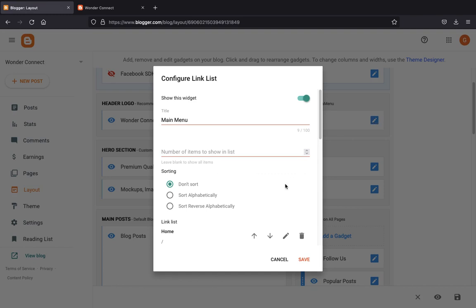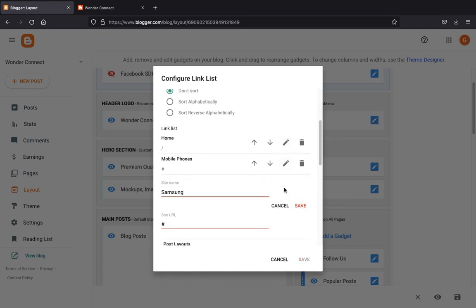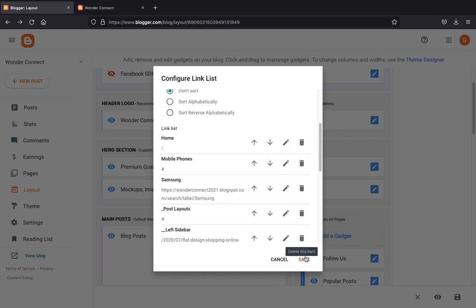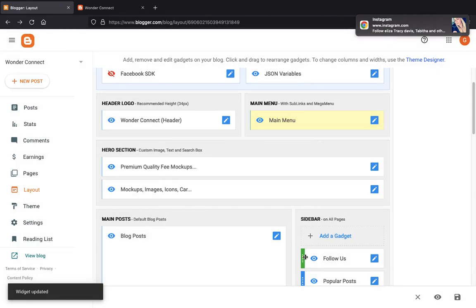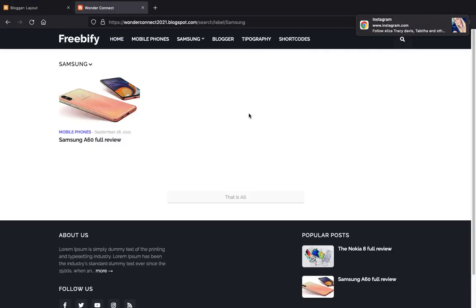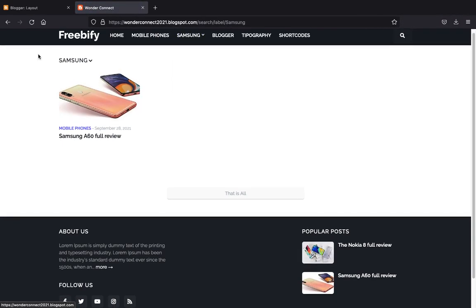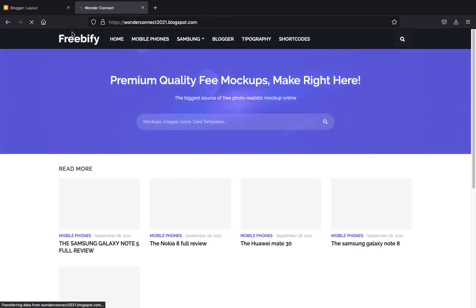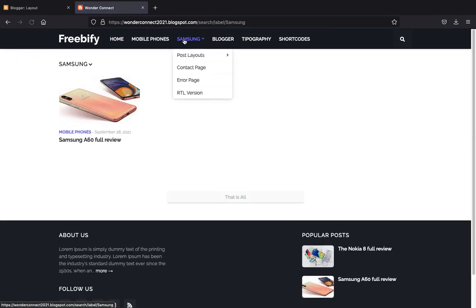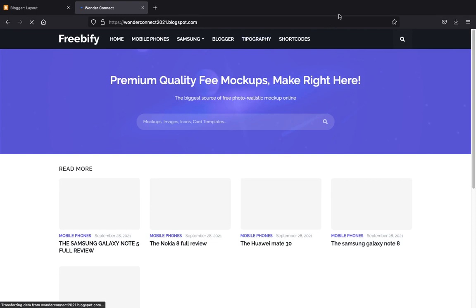From the main menu, I'll go straight to the tab for Samsung, and I would include that URL right here, and then I'll save. Once I'm done saving, it updates the widget, and then I can go back to this page and just reload it. Okay, I'm already here, so let me go back to the home page so that you guys can see. If I click on this, it will take me directly to every post that has Samsung tags in it. So basically that's how you can modify this heading.